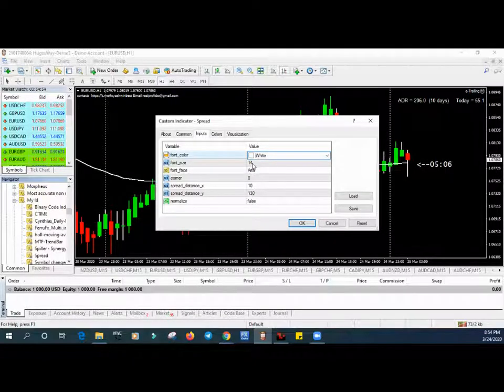I want to bring it down to about 10. Once again, that's the size. You can put it wherever you want. You can place it in either corner that you want. I like mine to be over here with everything else. So I think that is number 2.